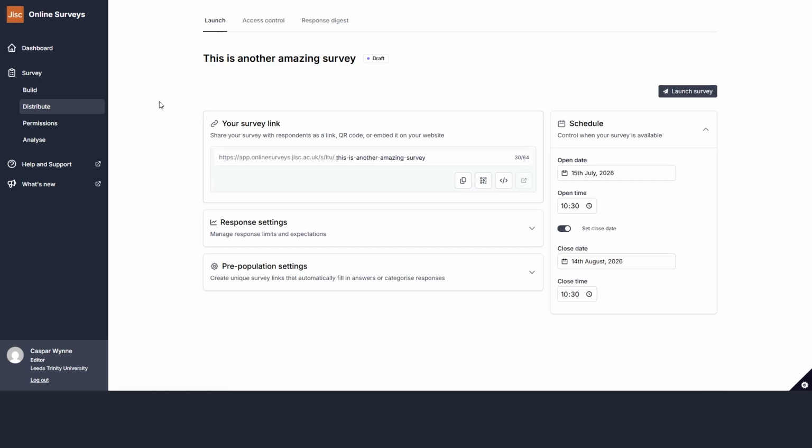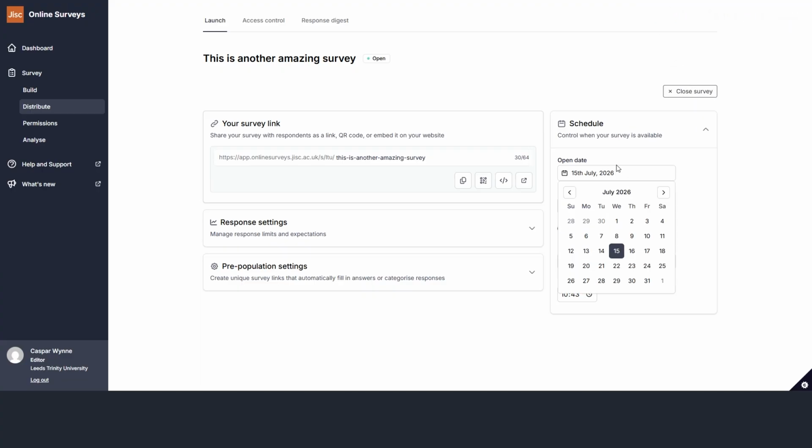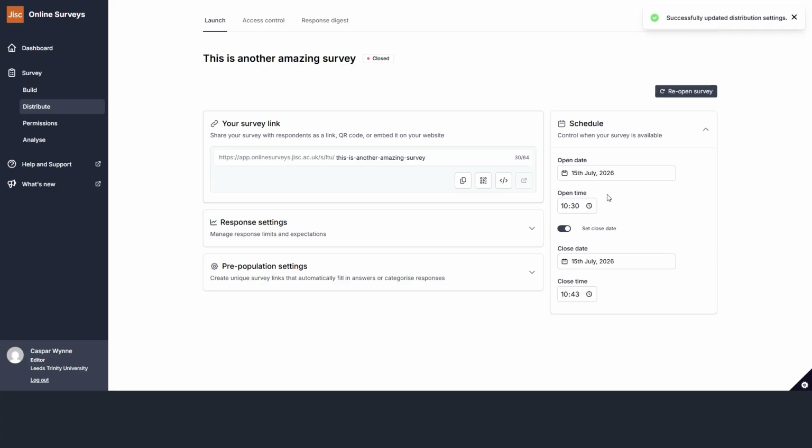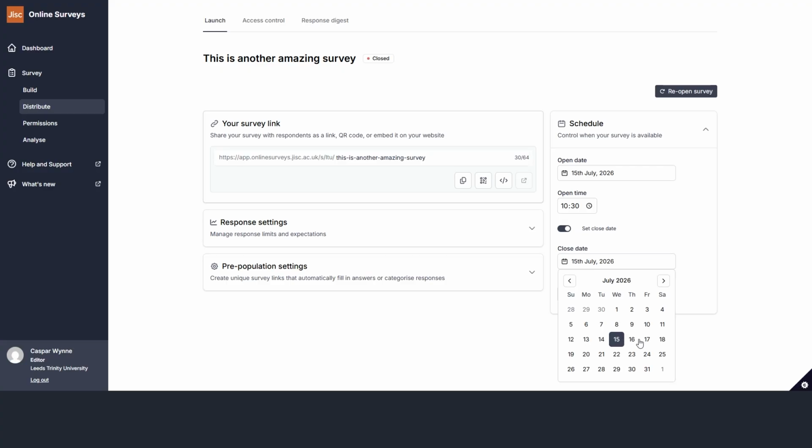To do this, we click the Distribution tab on the left-hand side. To launch the survey, click the Launch Survey button on the right-hand side, and to close it, click it again. There is a slight bug that doesn't let you close and open the survey again without reloading the page. So just hit refresh and you'll be able to reopen your survey.